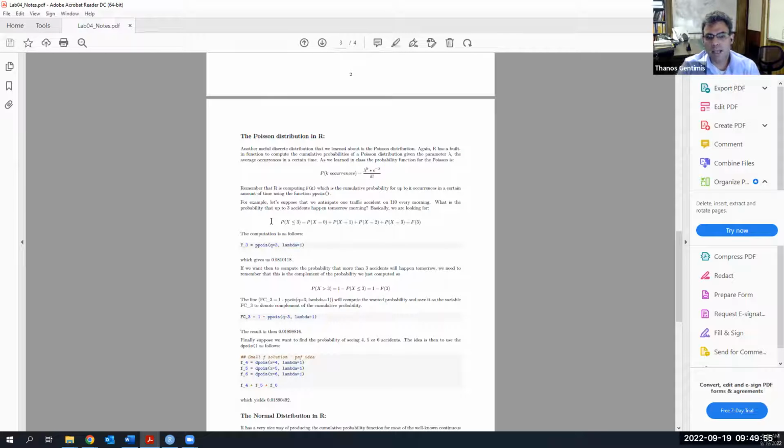Let's suppose that we anticipate one traffic accident on I-10 every morning. Okay, I'm just keeping this simple. I think now the average is something like 3 or 4 per day or something weird like that. But anyway, let's assume that there's one traffic accident every morning on I-10. What is the probability that up to 3 accidents happen tomorrow morning? And if you read up to 3, that basically means 3 inclusive, right? So the probability from x smaller or equal to 3, and that includes 0 accidents, which we tend to forget, 1 accident, 2 accidents, or 3 accidents, right?